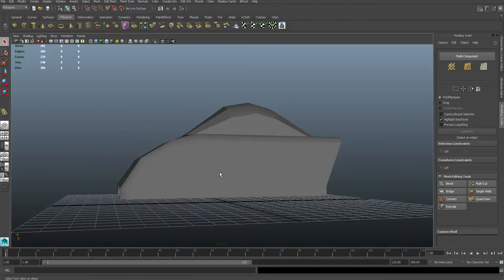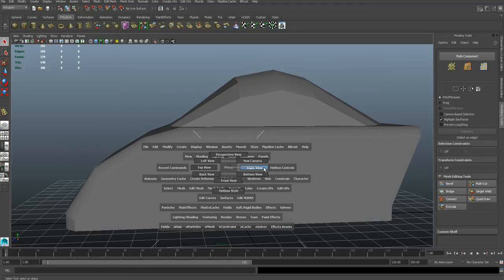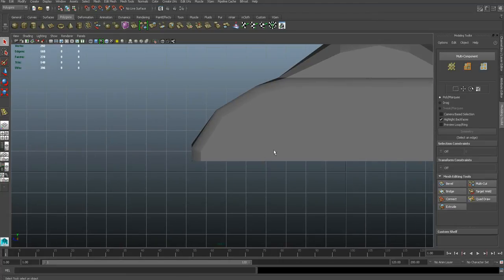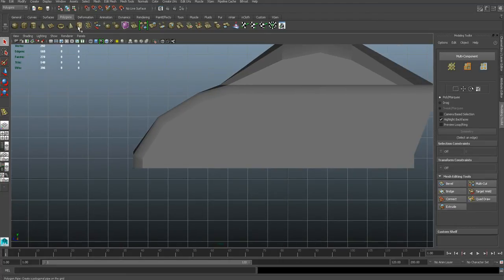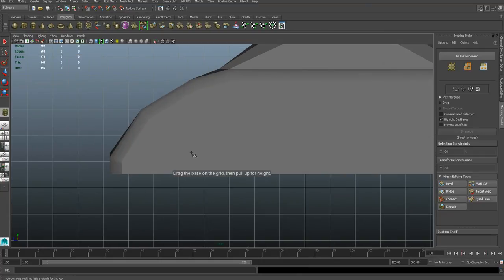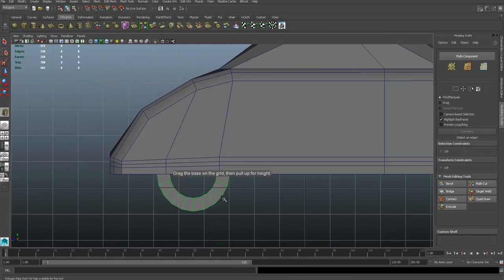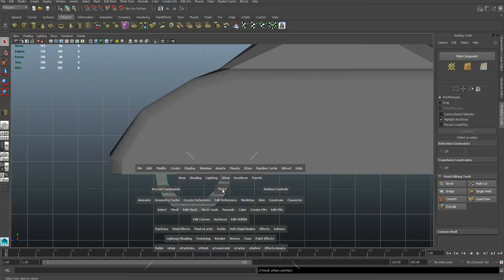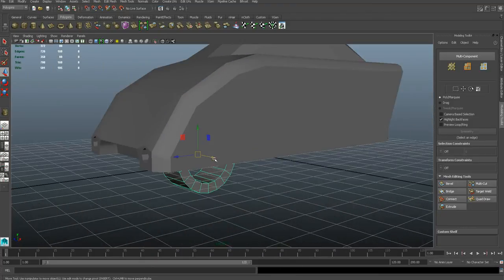I'm gonna unfreeze it, unsmooth it. I'm going to my right view and I'm just gonna create a cylinder. No, let's make a tube. So grab it here, set the height and the thickness. Oh, let's make it not too thick, something like that. And move it.